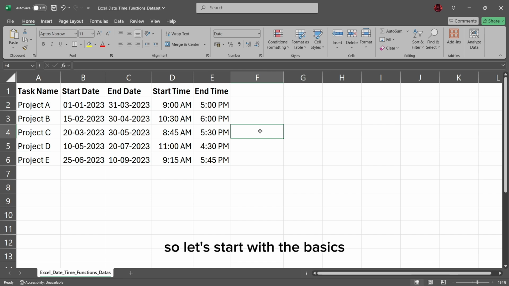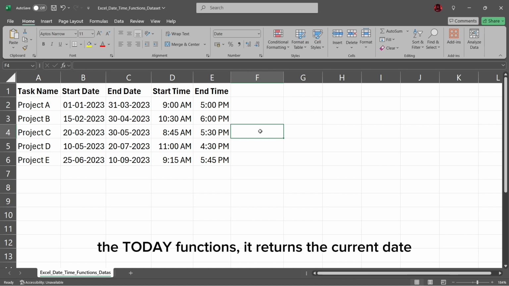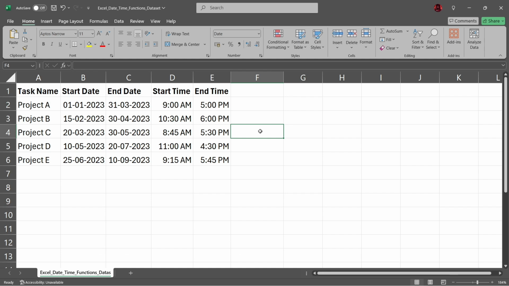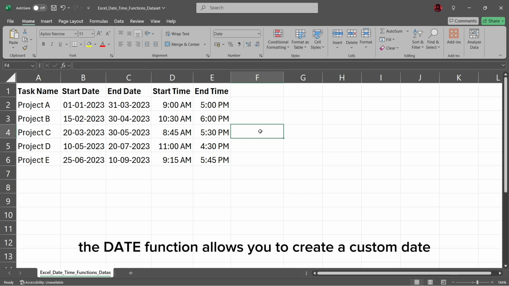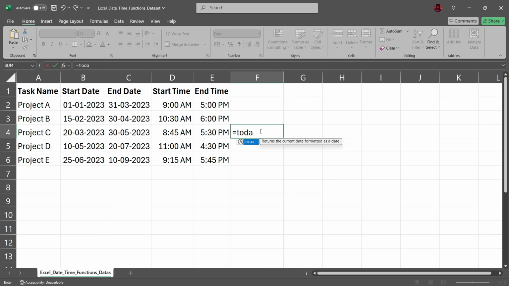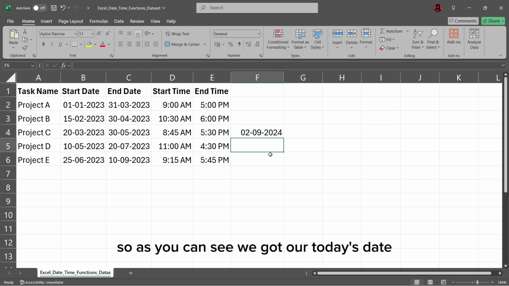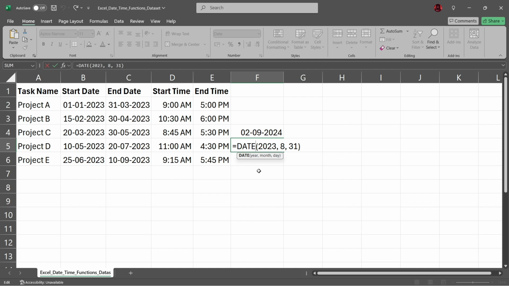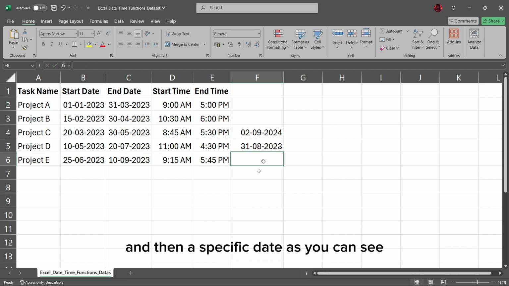So let's start with the basics. The TODAY function returns the current date, while the DATE function allows you to create a custom date by inputting year, month, and day. So to get the current date, we have to give the formula equal to TODAY. So as you can see, we got today's date. Similarly, to create a custom date, we have to give the formula equal to DATE and then a specific date. So as you can see, we got our specific date.